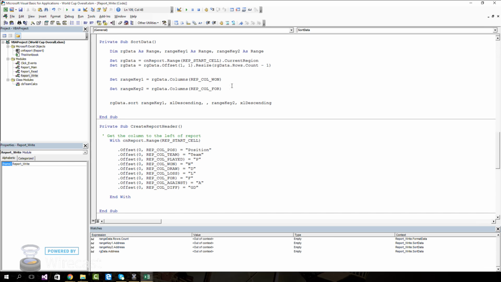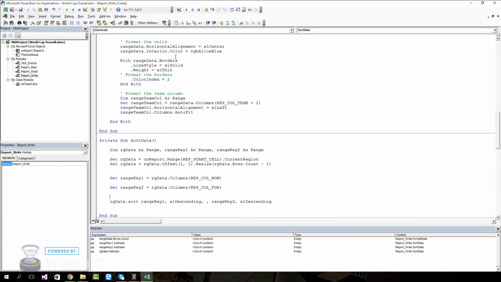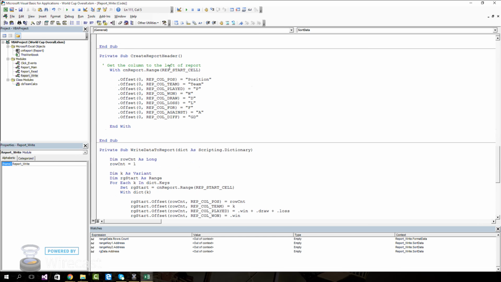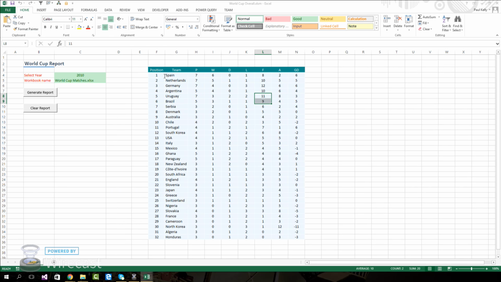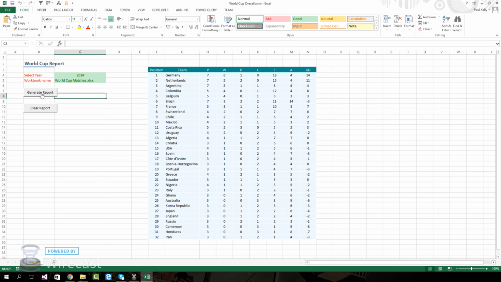Rick, you say using range key. Okay, I'm not sure. That's probably from back when I was going through the dictionary. Okay, so that's pretty much this finished. So let's run it on 2014 as well, just to see. Sorry, Rick, I'm not sure what you mean, but if you just ask me again, I'm going to be here for a while anyway, taking questions.